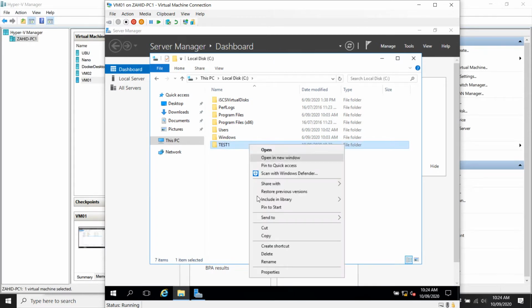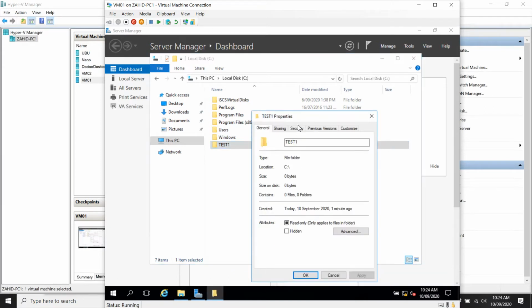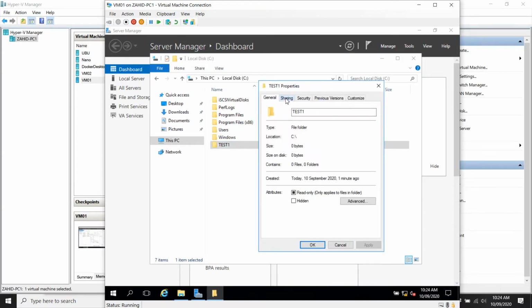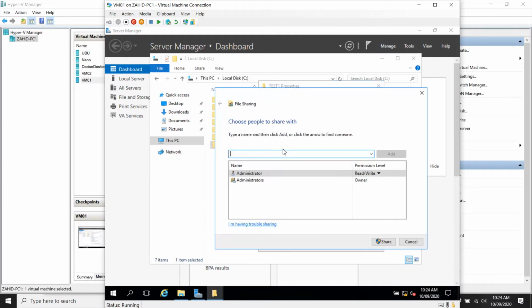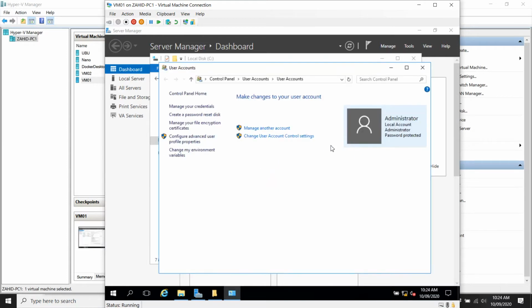And if I go to the properties of this folder, I have all these options. Sharing. So if you want to share the files, you can do advanced sharing. Normal sharing you can do, but it doesn't have many options. By default, administrators, the owner, will have read and write permission. But if you want to provide permissions, then you have other options: everyone, or you create a new user.